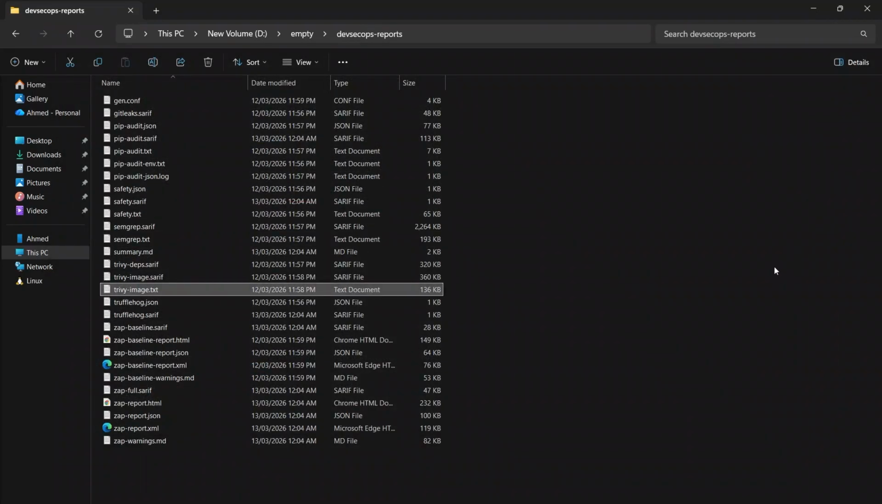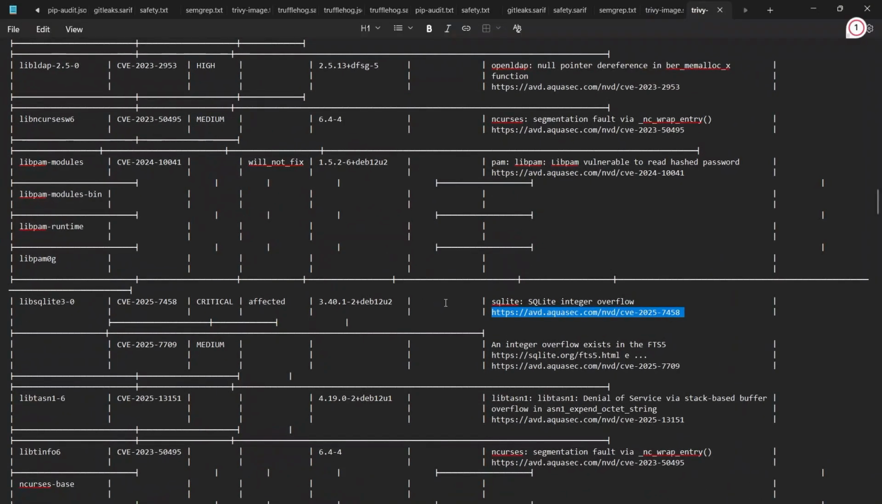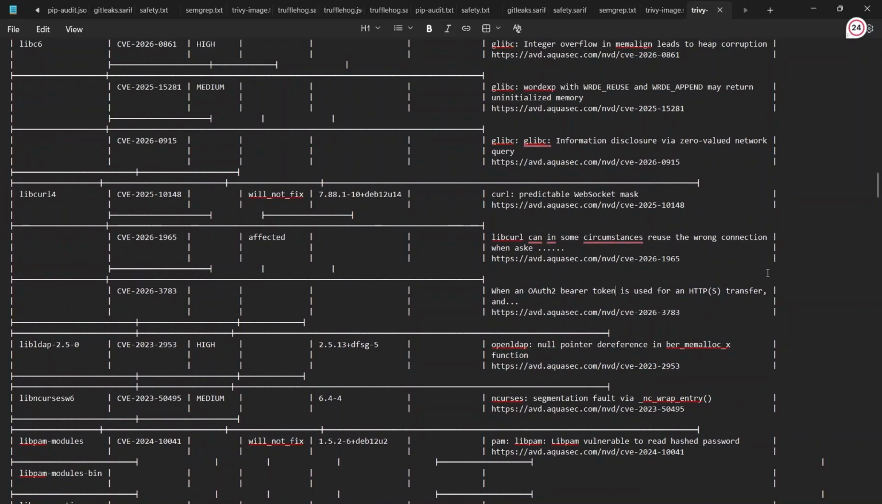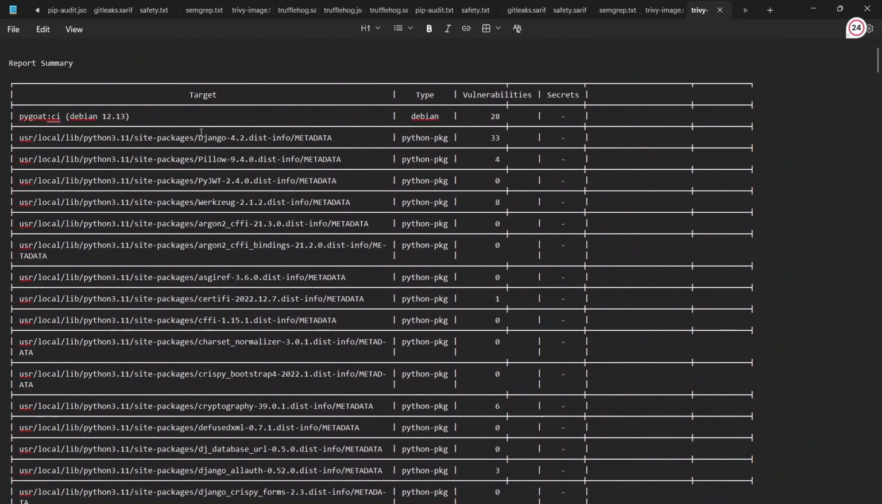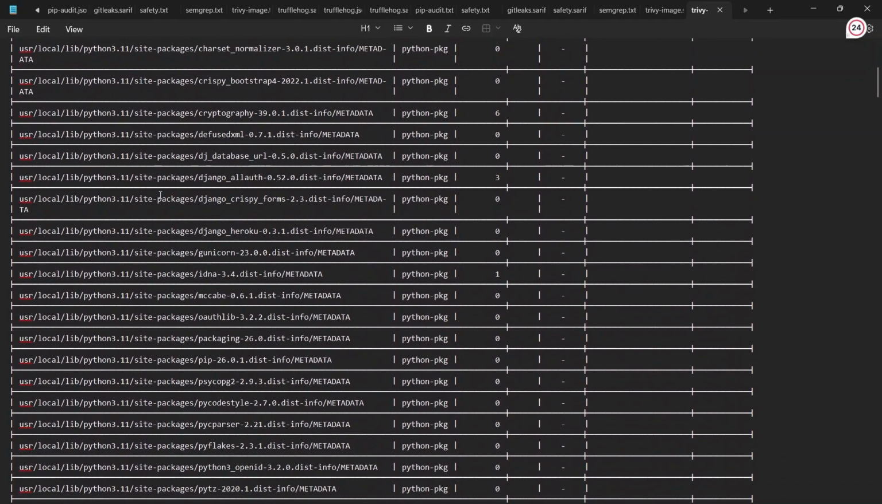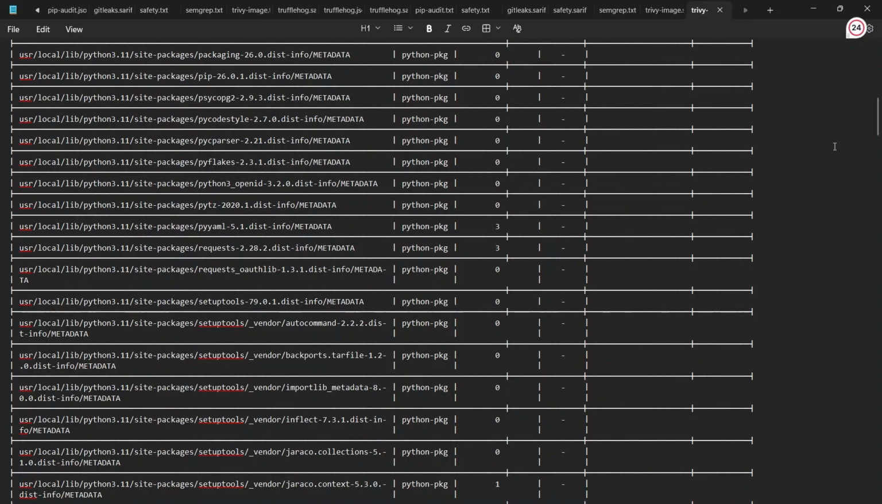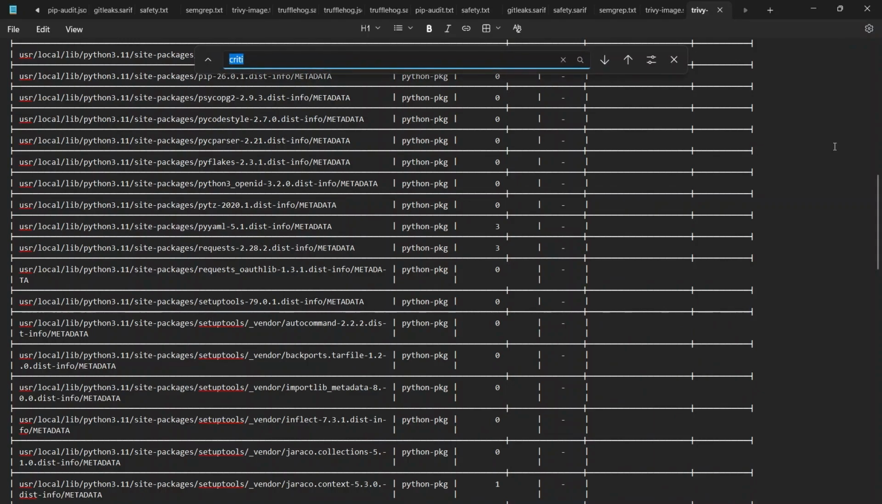Later, regarding the Trivy image scan, you can check the scans that were done on the image itself. Its output usually comes in the form of tables. Here it specifically checks the existing base image, which is of the Debian type. What I mean is it checks the image itself.